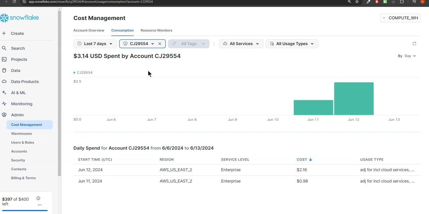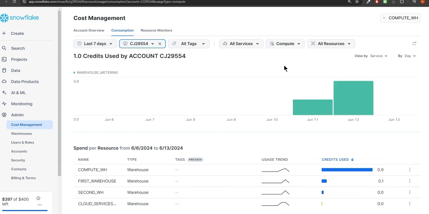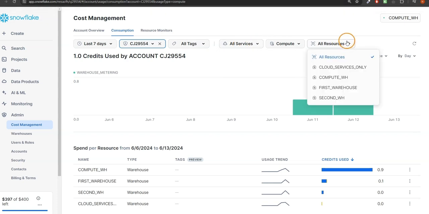So first of all, what I want to select is under all usage types, I want to select first compute. This is again the most important category because usually this is where most of the costs are occurred. And if we select compute, you can see that we have even now more filters. So you can see we have tags, which we talk about in a second. And then we have also all services, and then also all resources.